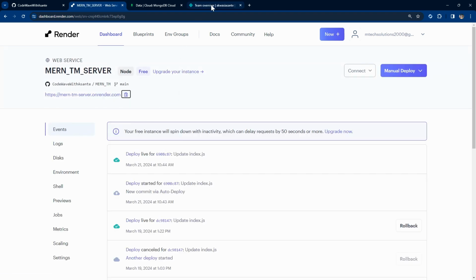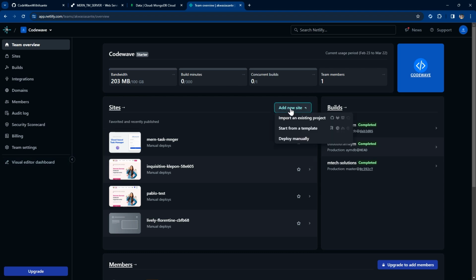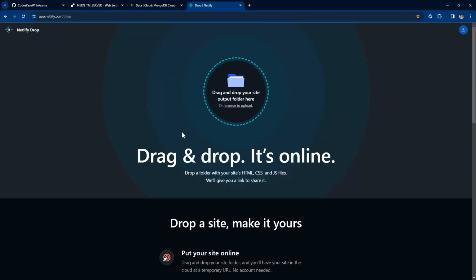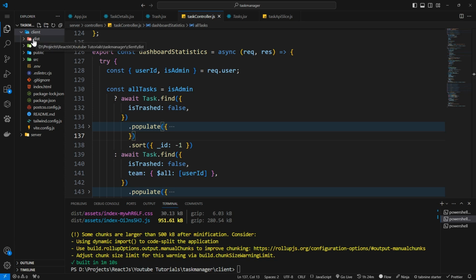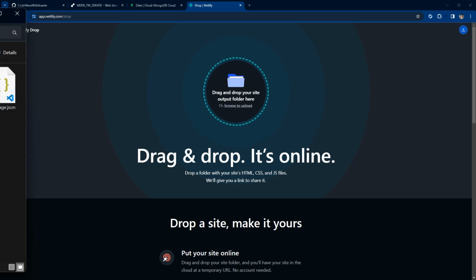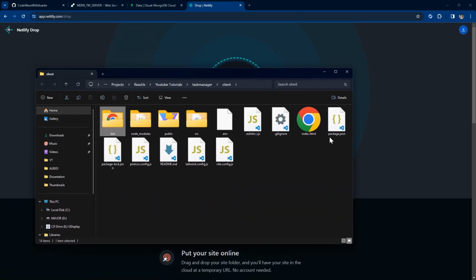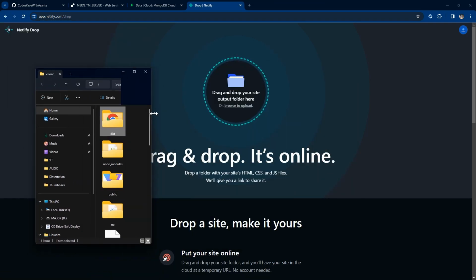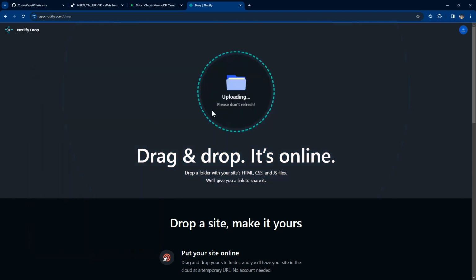Okay, and now go to Netlify. Here we have deploy manually. You can also use GitHub. If we go, we see that it has been built, so you can see this distributable file. Just review it in your file explorer. Okay, so this is mine, it's here. So just drag and drop it in here, right?